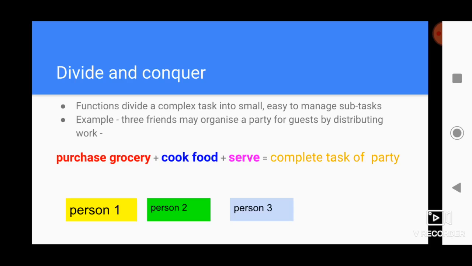For example, consider three friends who have to organize a small party for their guests. What they do is to divide that complete task into three smaller subtasks, and each of them takes the responsibility for one of the subtasks. Person one takes the responsibility of purchasing the goods from the grocery from the market.